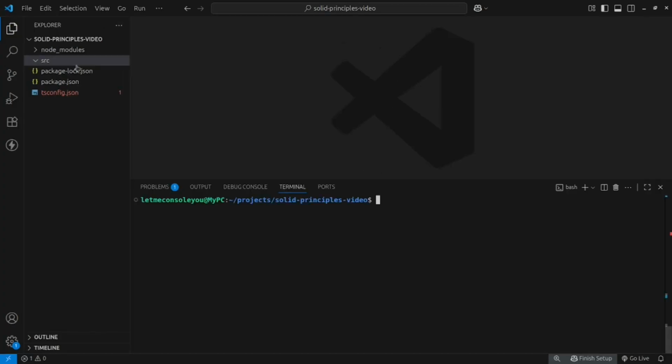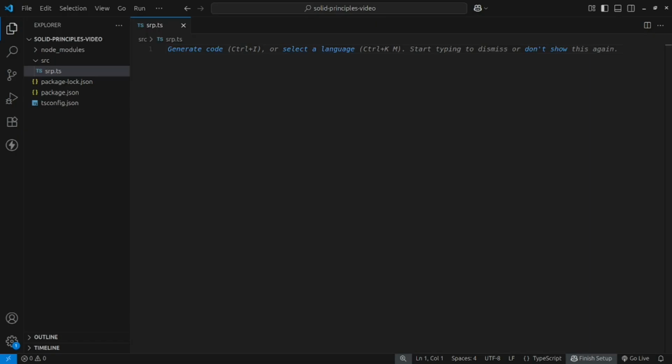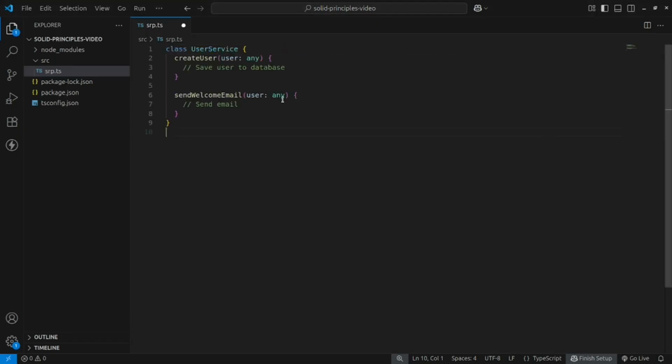So inside Visual Studio Code, let me create a new file called single responsibility principle.ts. First of all, let me paste a bad code, and from that bad code, I'm going to explain what the problem is. So I have a class called user service, and inside this class, I have functionalities like create user and send welcome email. Now, as I said, this violates single responsibility principle because user service should only be responsible for doing one important thing. So maybe it should be only creating a new user, and for sending a welcome email, I should create a separate class for sending email.